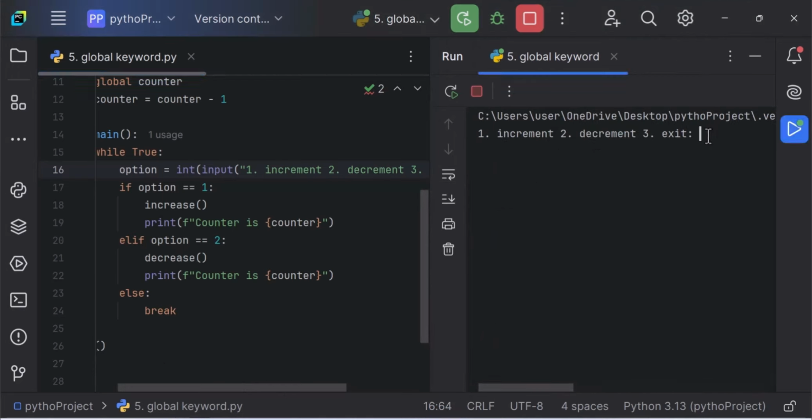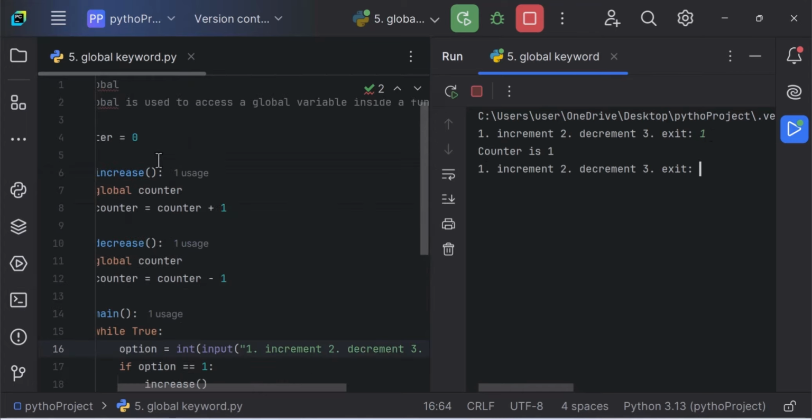So if I put 1, counter is now 1. It has incremented counter, which is 0 from the initial stage. Don't forget, it's a global variable here. It's 0. Do you want to increment, decrement, or exit? Let me just say 1. 1 means increment. The counter is now 2.